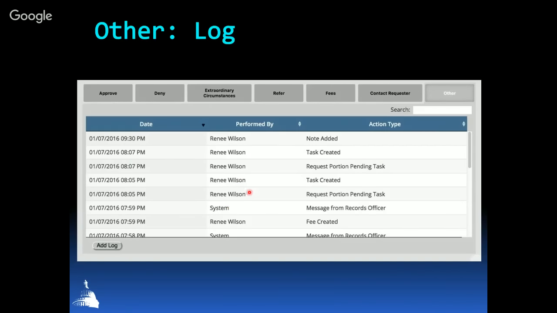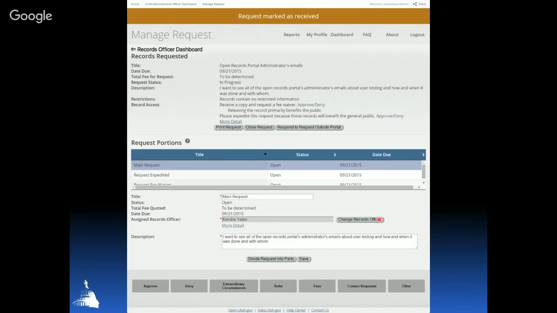And then last of all, there's the log. Every action taken and performed on this request is here on the log. You can see who did what and at what time. And that is pretty much the request in a nutshell. I'm sure you will get more familiar with it as you receive requests.